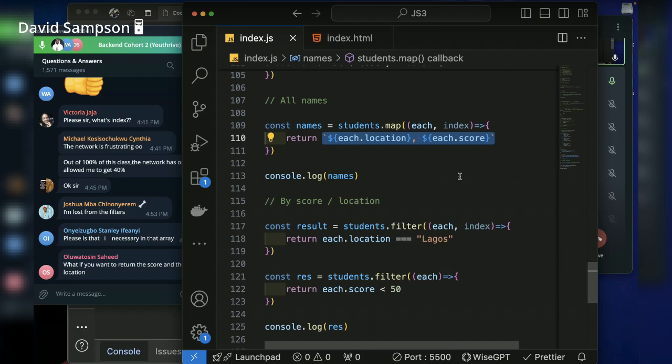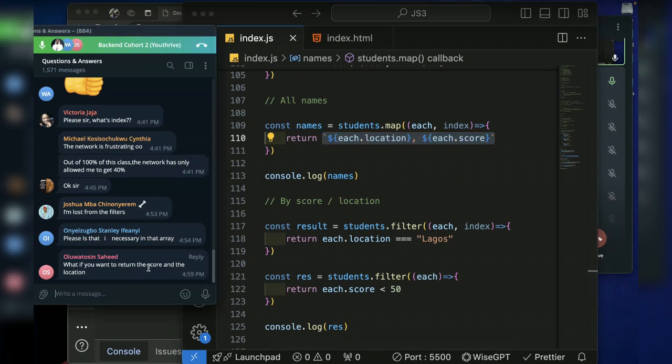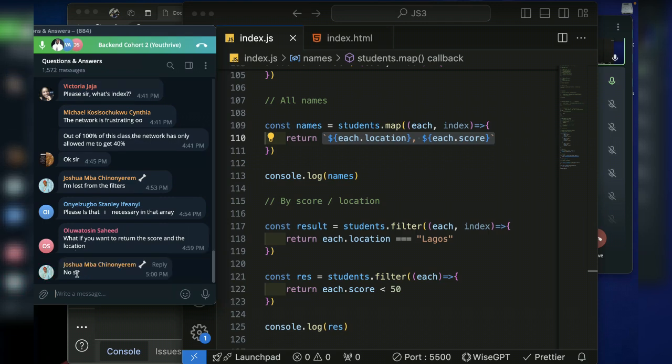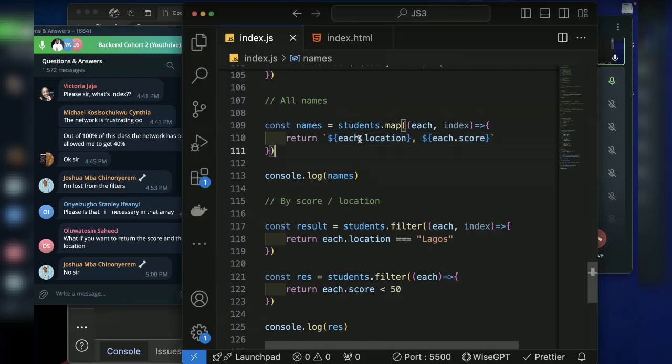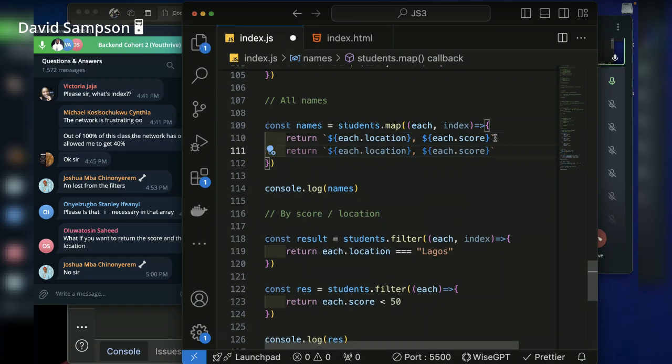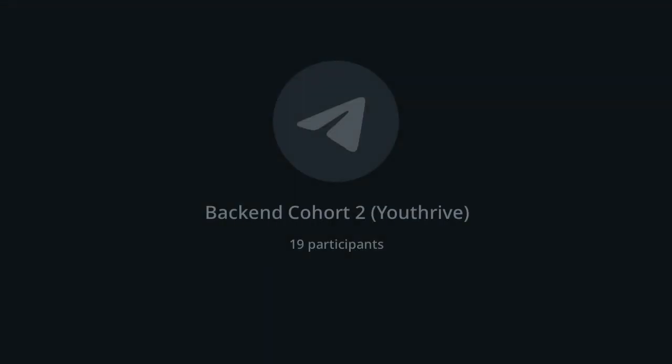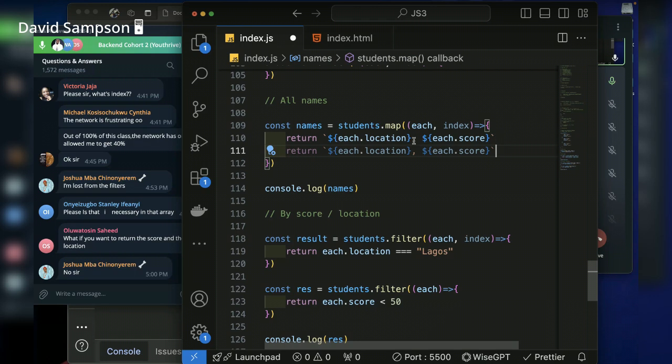That's what you're returning, but not based on a condition. If you say return the student score and their location, they're just asking you to return their score and their location. You're returning for everybody here. So what you do is use map and return their location and their score. There are so many ways to do it, or you do it as an object, but this is the easiest way to do it as a string, like this here.